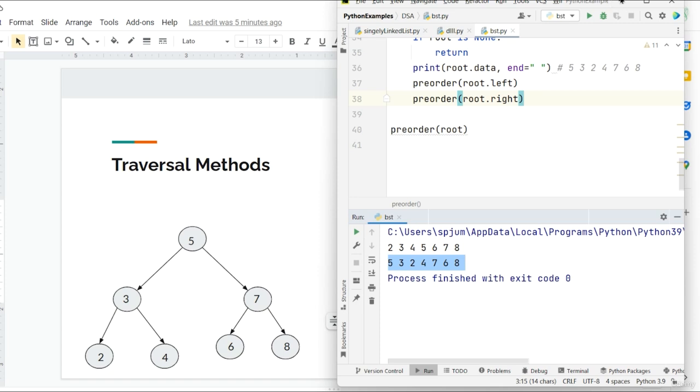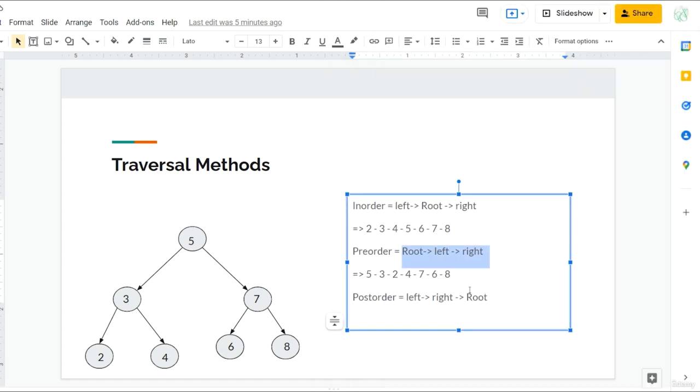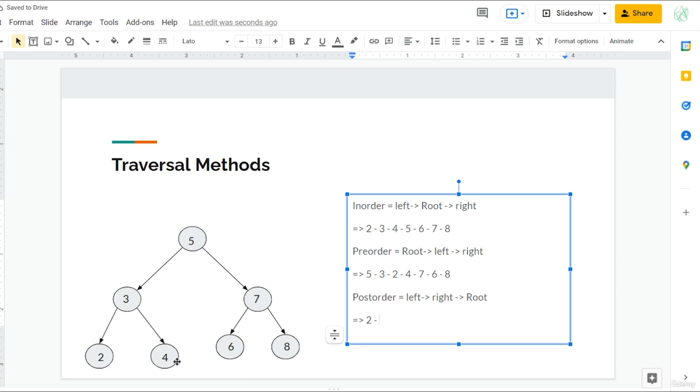Now let us move to the post order traversal. So we will go to left, then again we will check if there is left. So there is 2, so we will print the 2. Then we will go to right, that is 4. Then we will go to root, which is 3. Then we will check whether we have right or not.